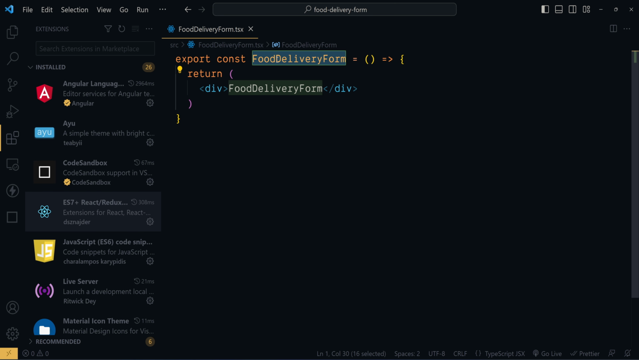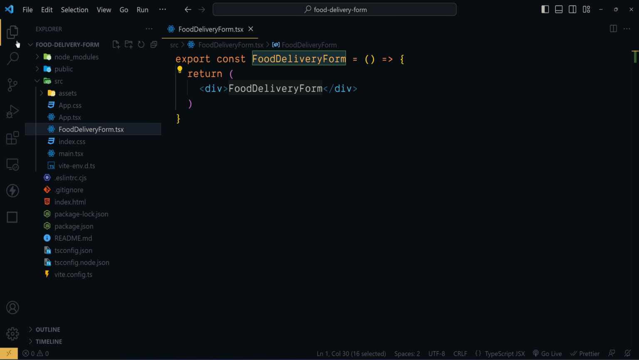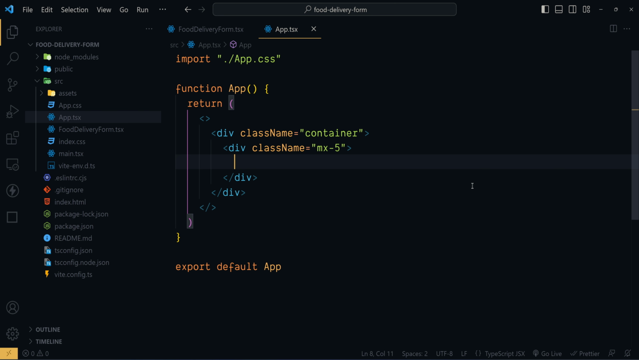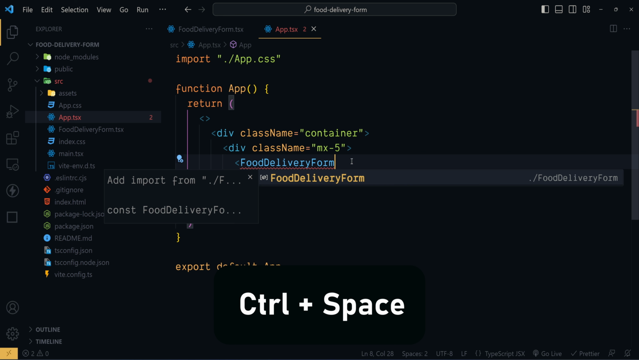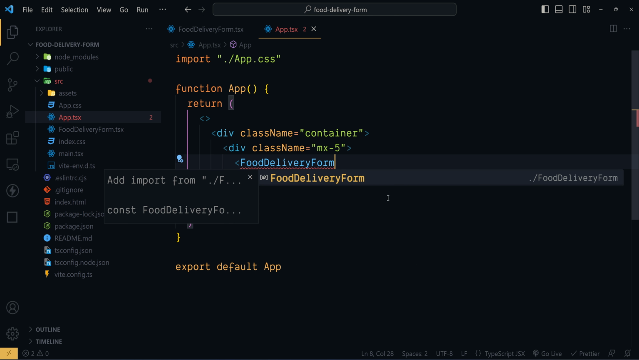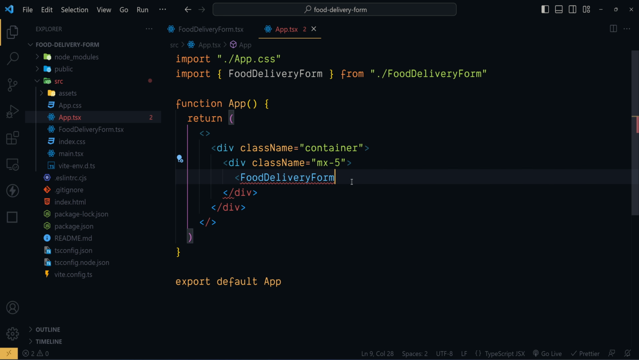Now let's add this component inside the default App component here. Instead of this div, we'll add the newly created component. In order to add the corresponding import statement, you can use the shortcut: hold Ctrl, then press space. Select the respective import statement from the suggestion list so that it will be added at the top. So here we have added the newly created component and this is how it looks.